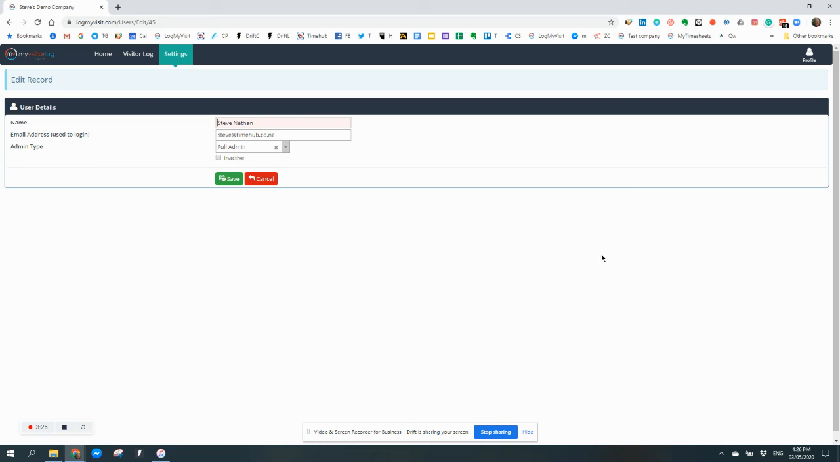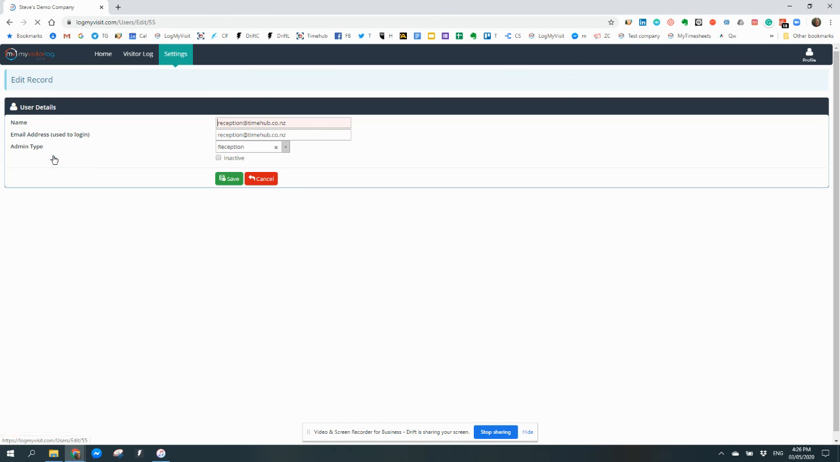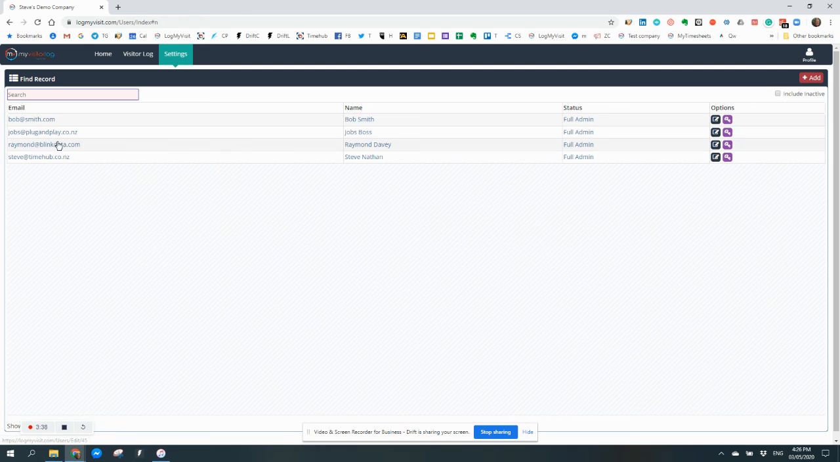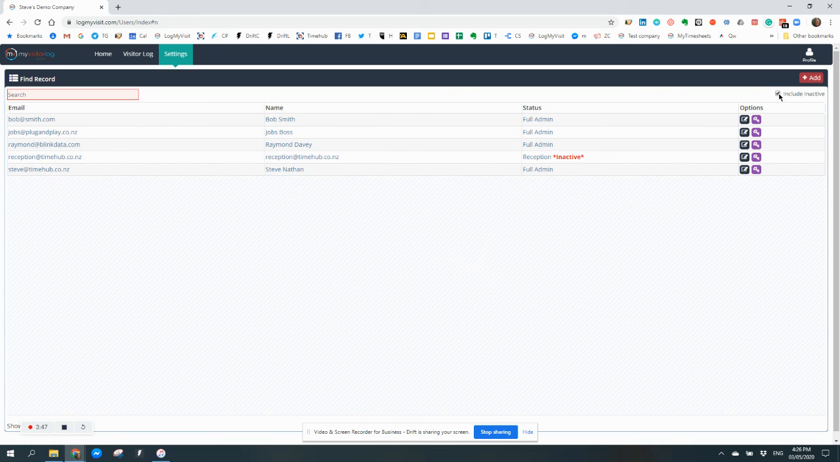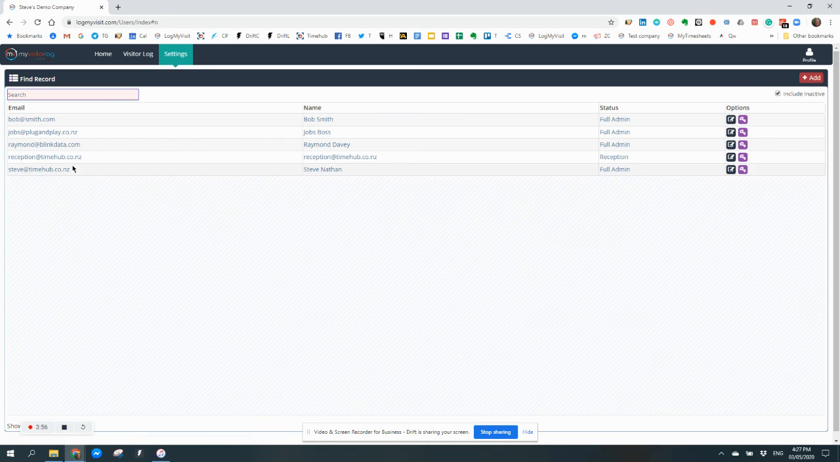Now, if you've got a user that's no longer active, then you can simply make them inactive. I won't do that to myself, but I'll go and do that. For example, I can go into my reception one here and I can say reception is inactive. And so reception is no longer in my available list, and the person using that login will not be able to access the system. If I want to see my inactive users, I simply tick on this box here and I'll see here's an inactive user. I can reactivate them by simply coming back in here and taking the tick out and saving it, and that person or that user is now fully operational.